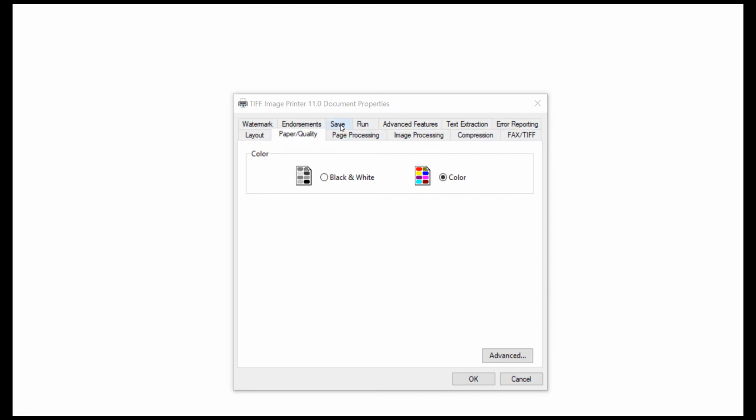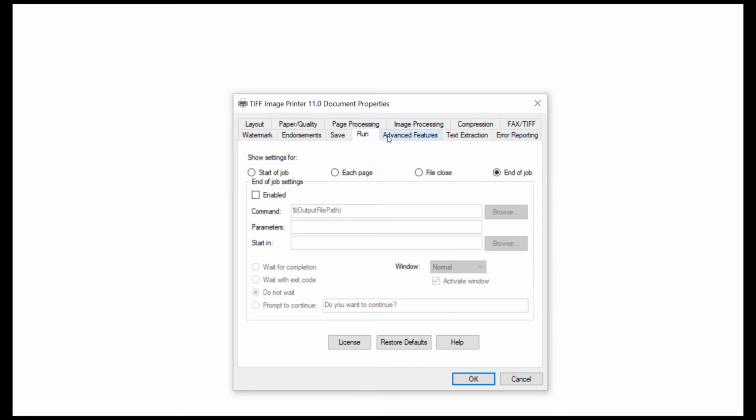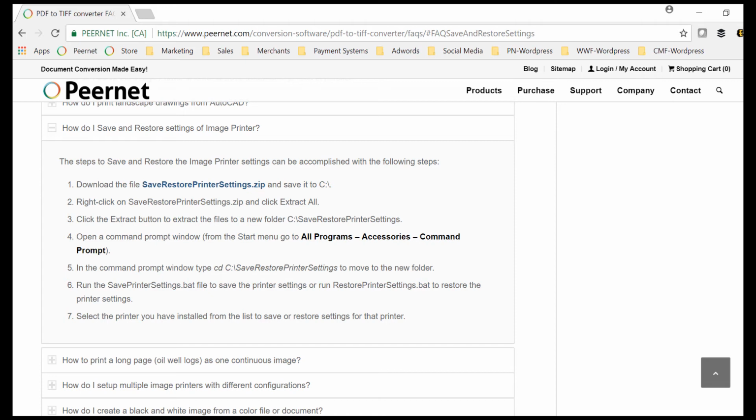If you have been running a trial on the computer, we highly recommend taking note of any printer settings that you have changed. If you have extensively customized your printer settings, you can save and restore these settings by running the BAT files, Save Printer Settings, and Restore Printer Settings, which can be found in the FAQ entitled, How Do I Save and Restore Settings of Image Printer?